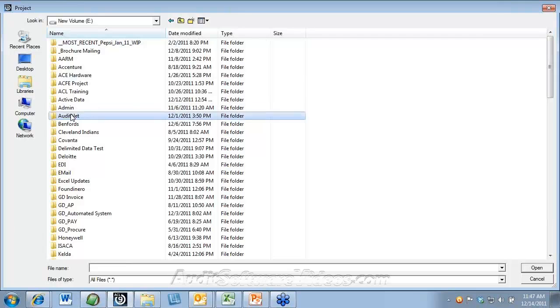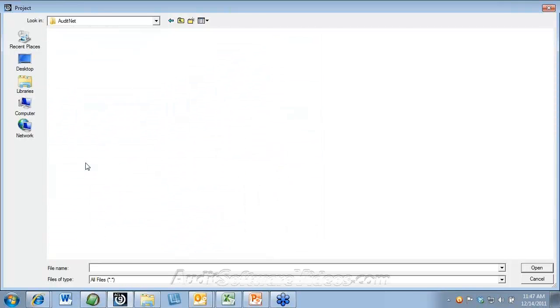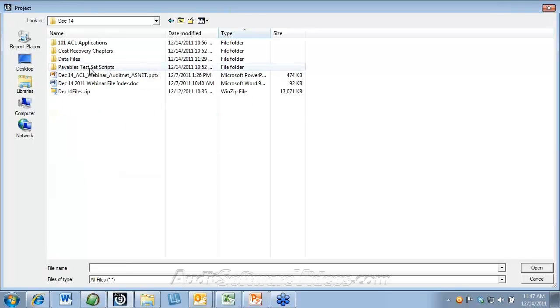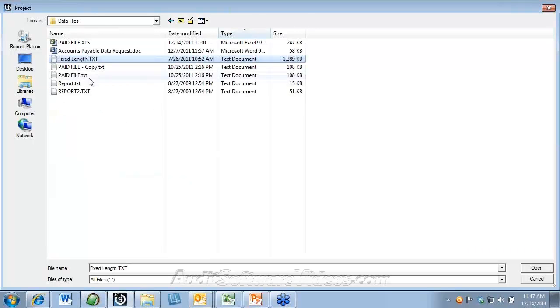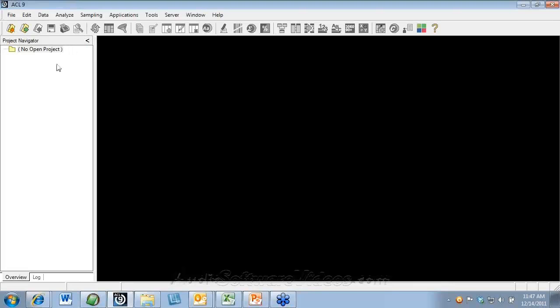over to their computer. Bear with me as I scroll about here. Sorry, this will go quicker in the future. And they'll try to open up a paid file as an ACL file. And it's not a project file. This is your data file. It basically says it's not an ACL project.